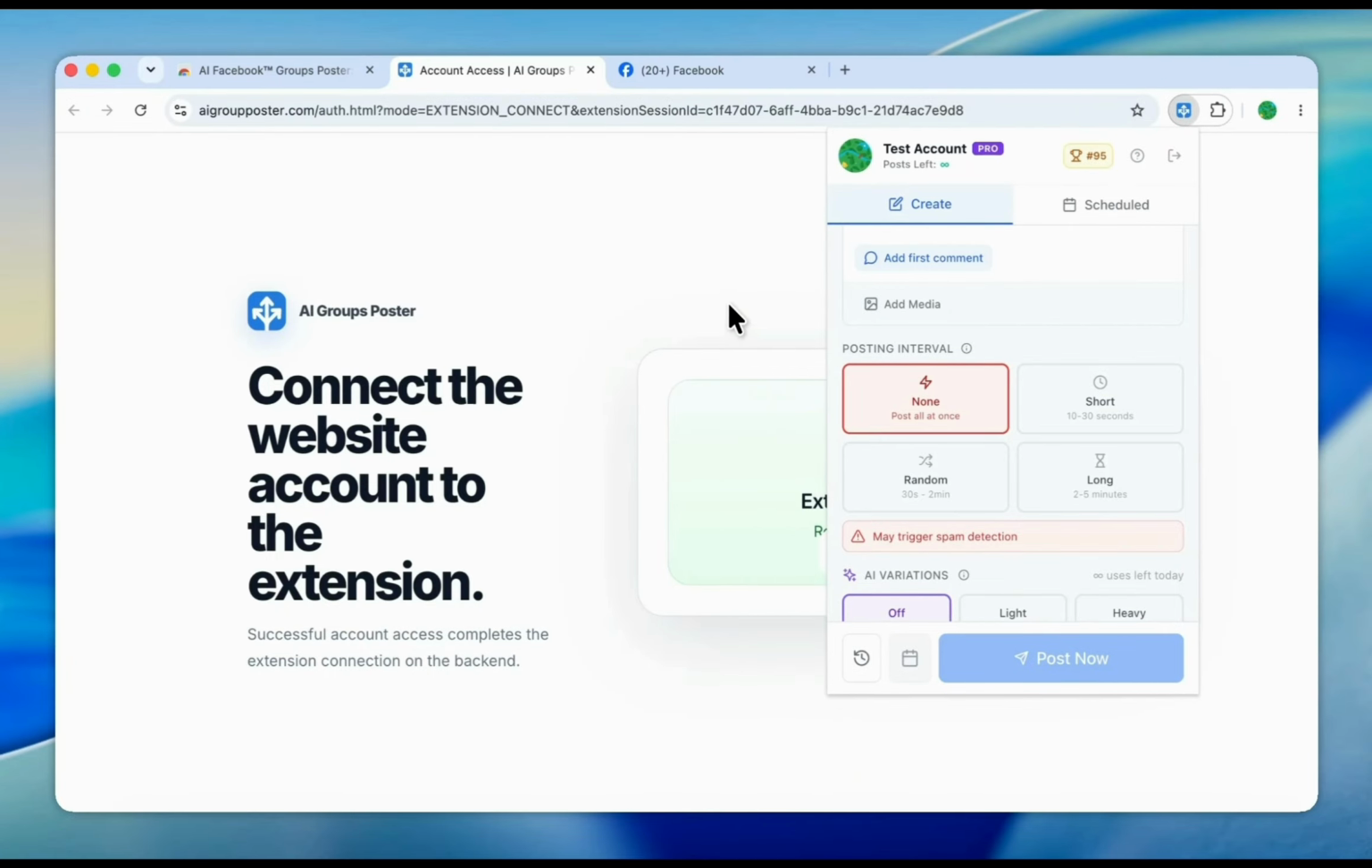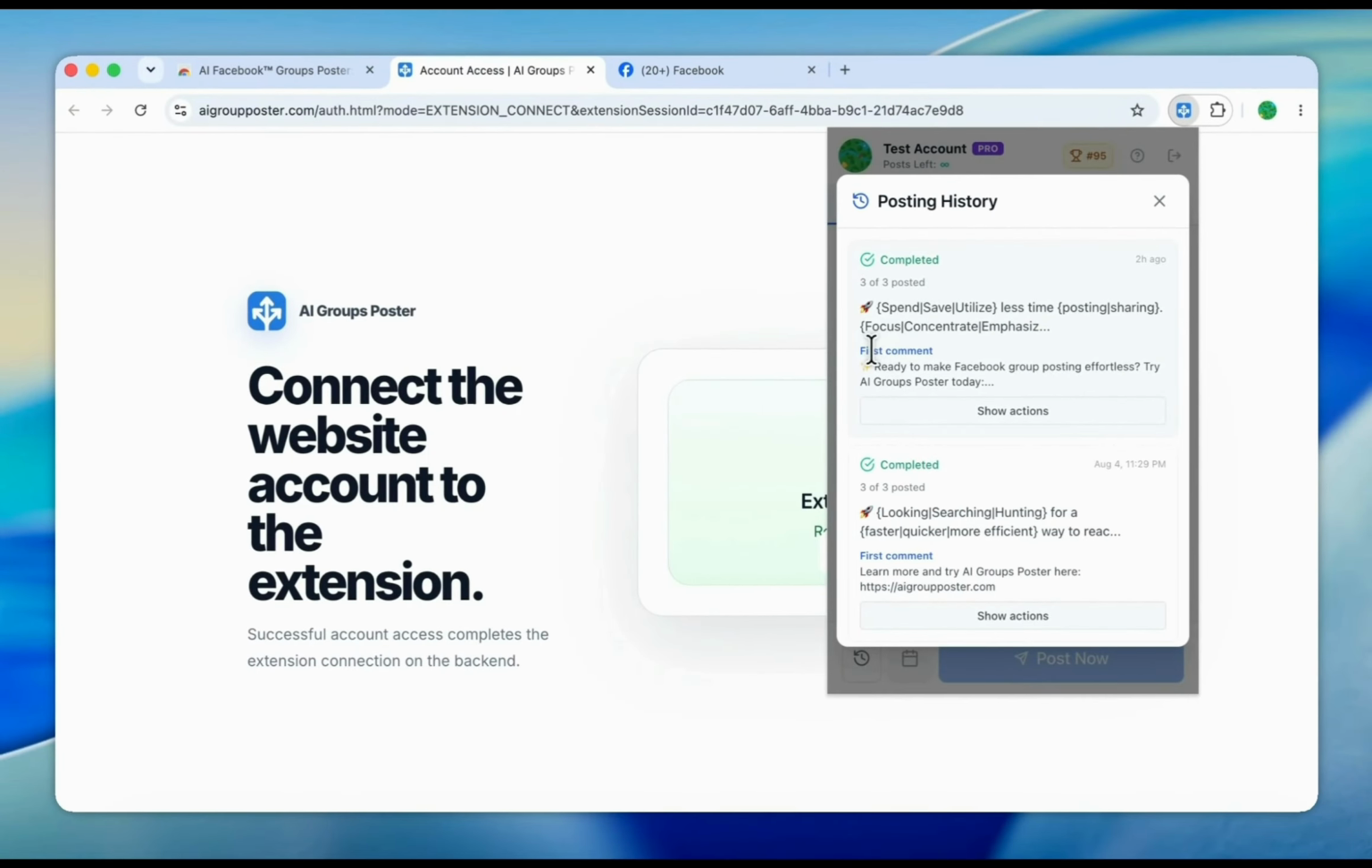You can check it in your history here. You can also view the first comment, and finally, here is the post.